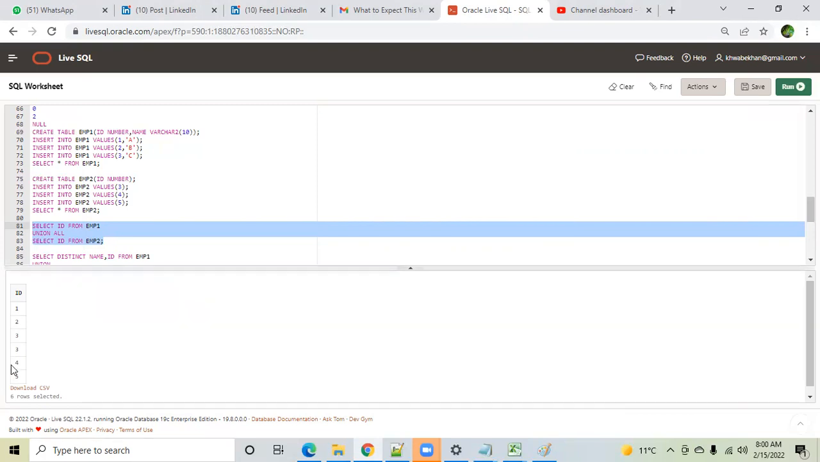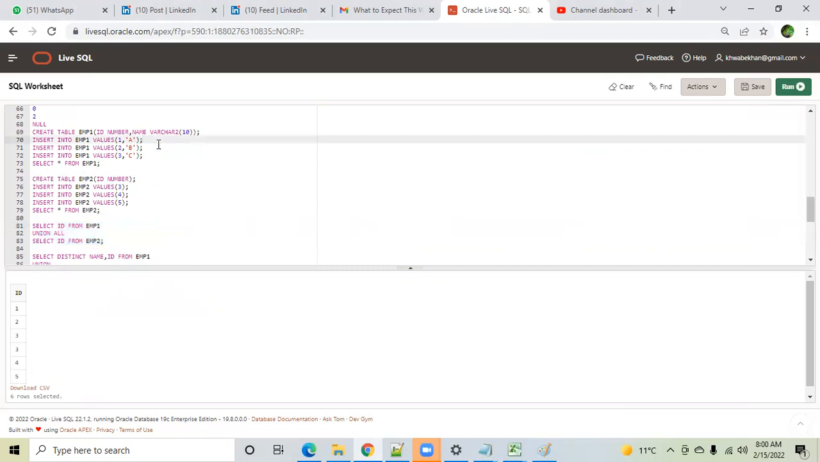There is a duplicate value there. It has fetched all the data of employee 1 and all the data of employee 2. Is this the correct answer? Okay. Now, sorry, before this, let me twist this a little bit.